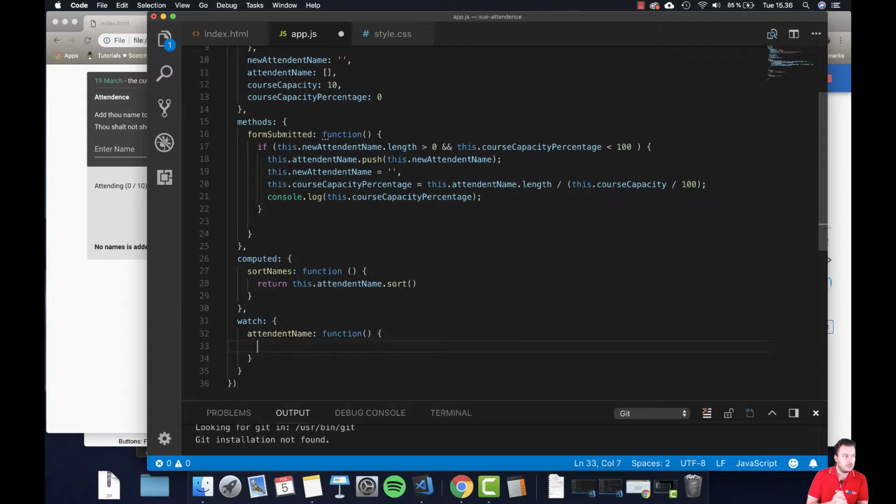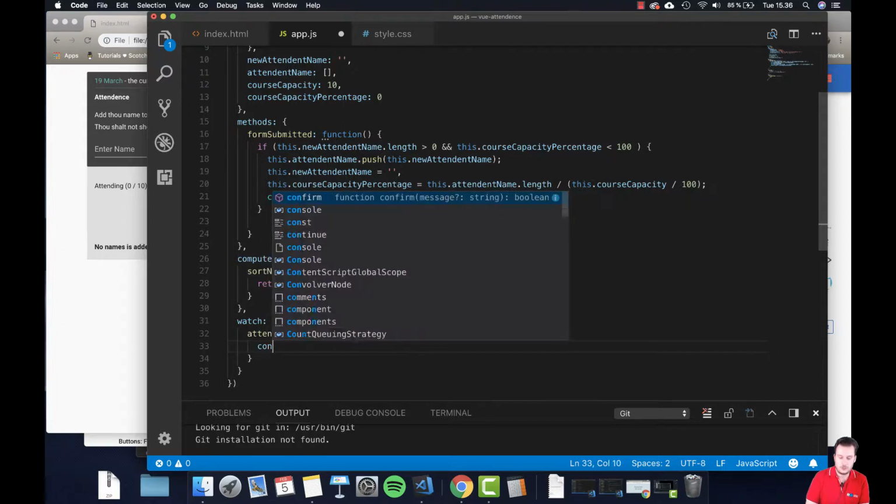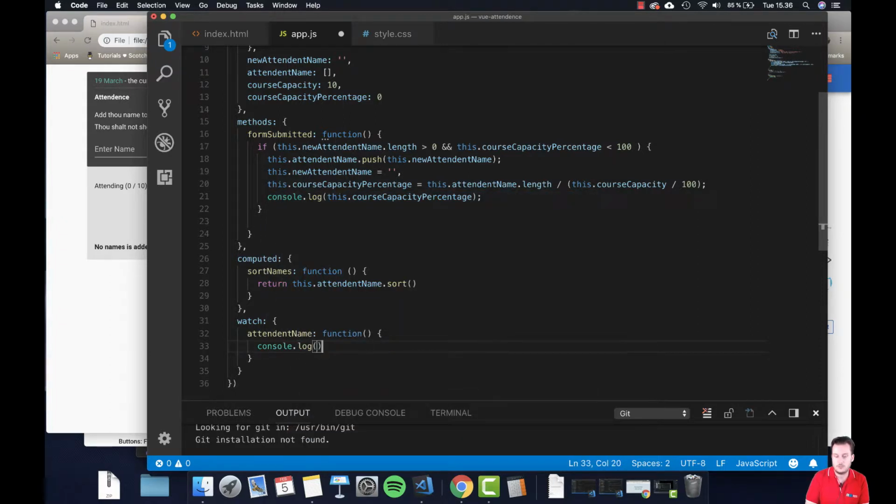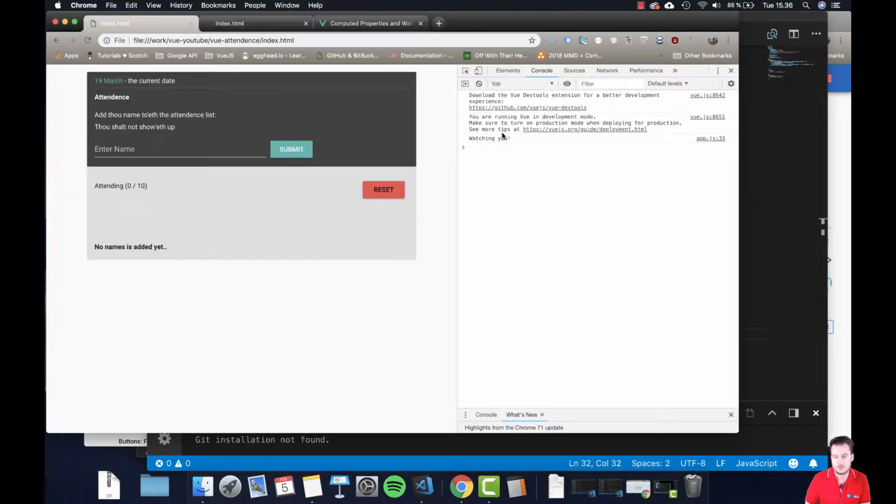Now the only thing I really want to do here is just console something out so we can see that the watch actually triggered. Watching you, like so. Let's save this and see what this does for now. So I'm refreshing here and it says watching you. We haven't done anything, nothing has really changed, but let's try adding a name, Homer.